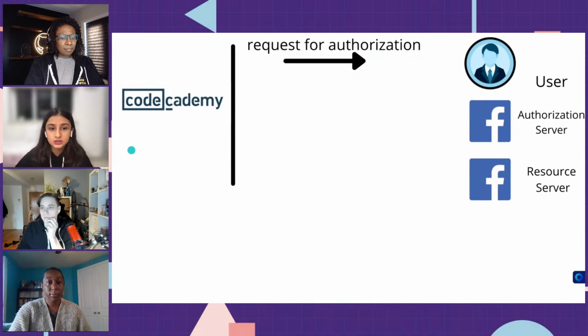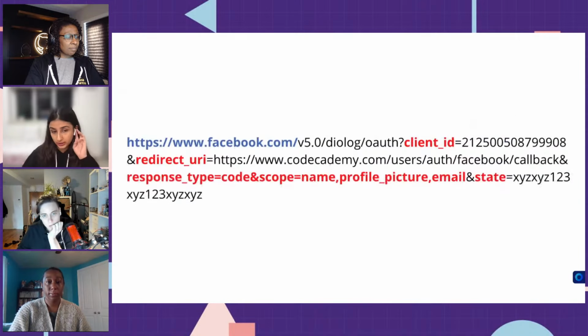First, when the user clicks on the login with Facebook button, they will be redirected to Facebook's authorization server with the following link. You can see that this URL has a bunch of parameters, and let's talk about what they mean.